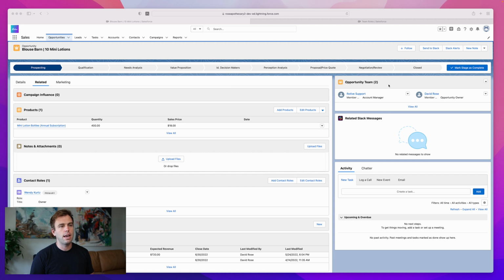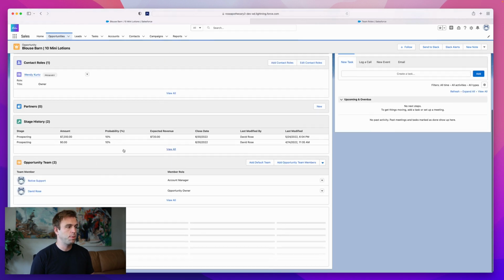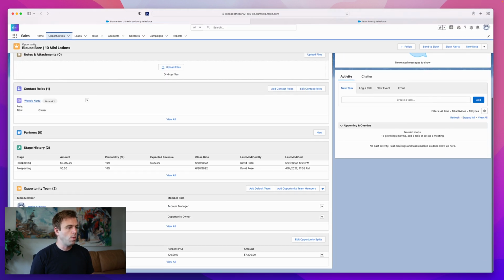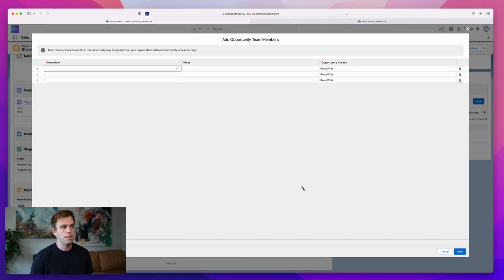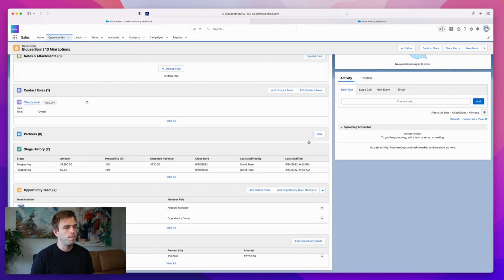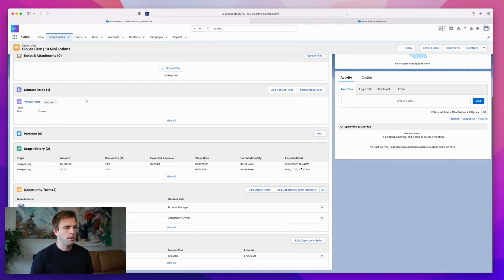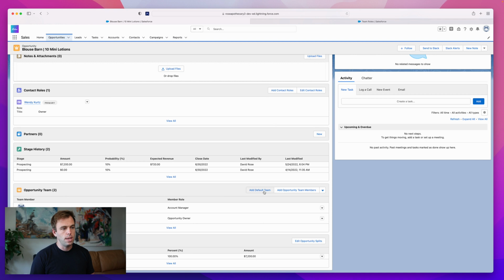On the right-hand side, I've got opportunity team, the related list available. You might also find it just in the related section of that opportunity record. And when you go down to that list, you can add an opportunity team member manually here by clicking this button, choosing a user, choosing a role, and what their access level is. And you can choose multiple at the same time, or you can add a default team. So if you work with the same people every time, highly recommend you go through the process of setting up a default team. It's going to save you a lot of clicks in the long run.